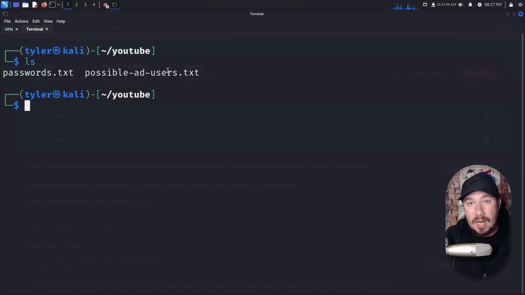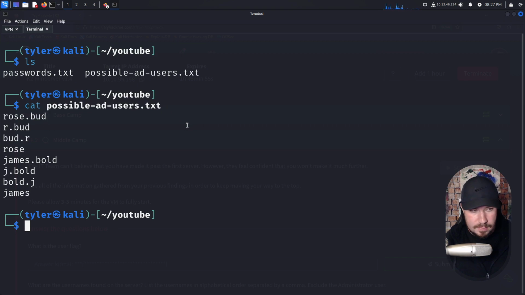I said, based on OSINT. Now, if you follow my detailed walkthrough, you'll see how we actually got these. But in the real world, you'll be able to do OSINT and get some valid usernames. So we have some possible AD users. If I just cat that out, I can show you what it looks like. We have two users, Rosebud and James Bold, but we don't know what the username might be like, hence why you're seeing Rosebud, Rbud, Bud.R, because different organizations might set up their usernames a little bit differently.